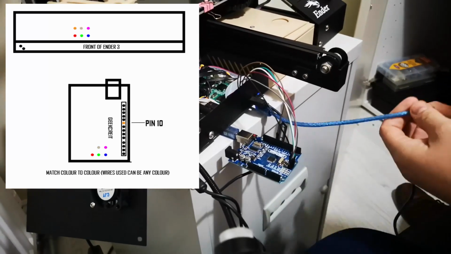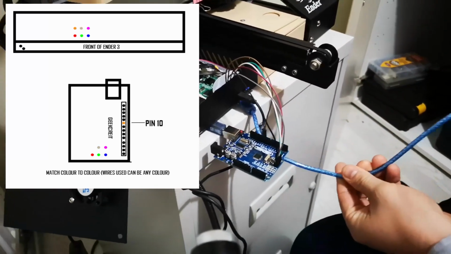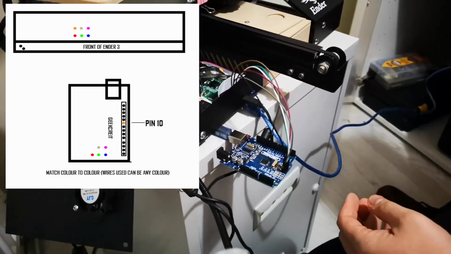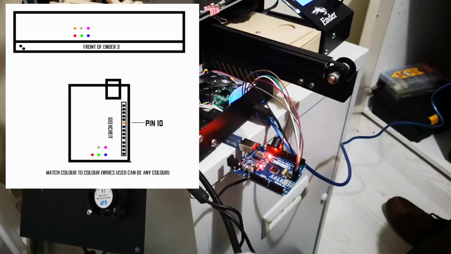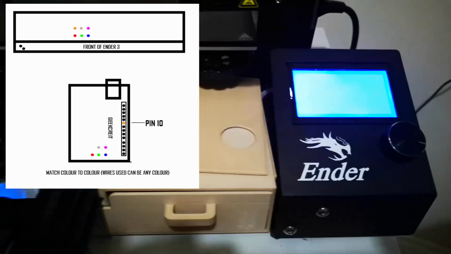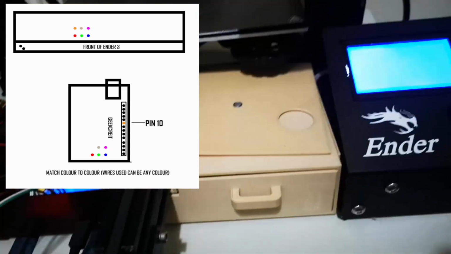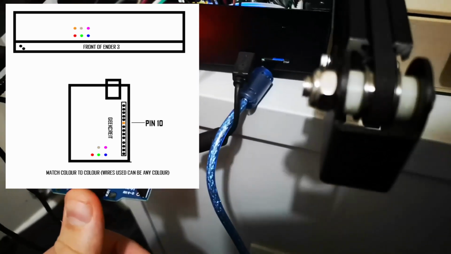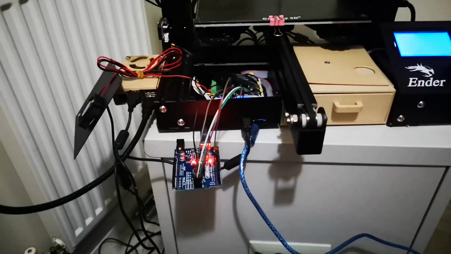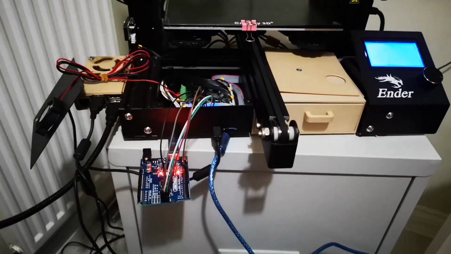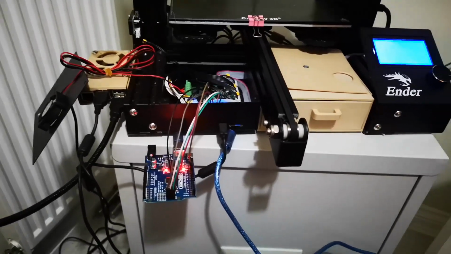Okay, so we're going to connect that up to the PC again, and what we can see is that the Ender 3 has got some power. Okay, so what we're going to do now is we are going to flash the bootloader onto the Ender 3.